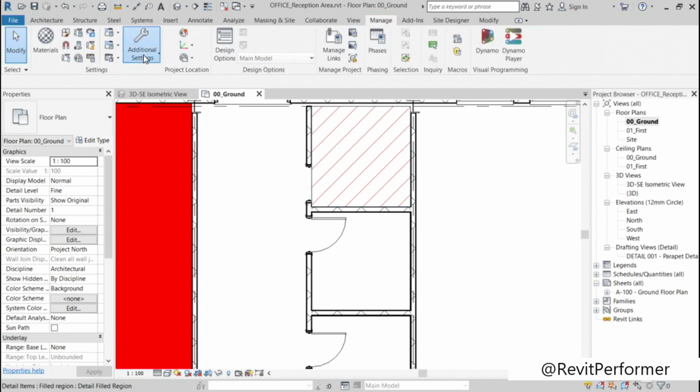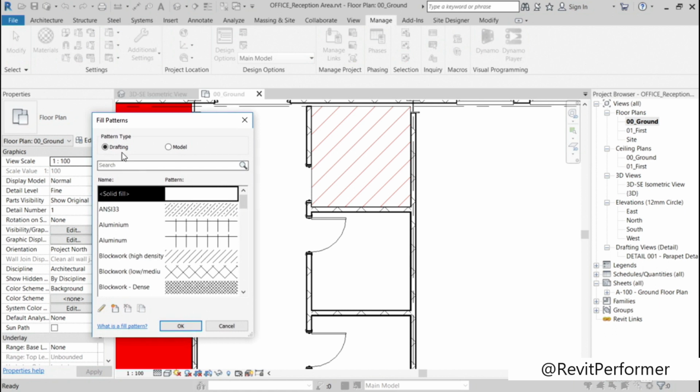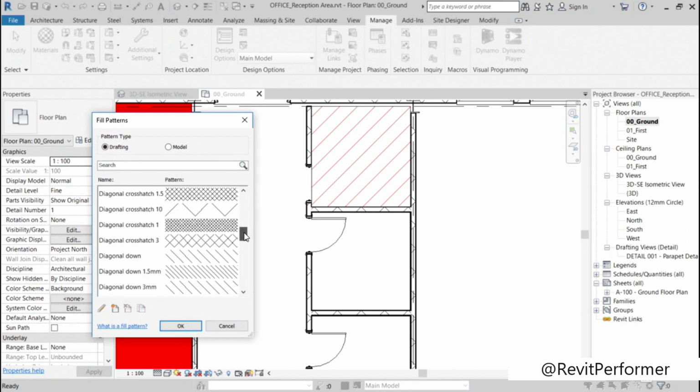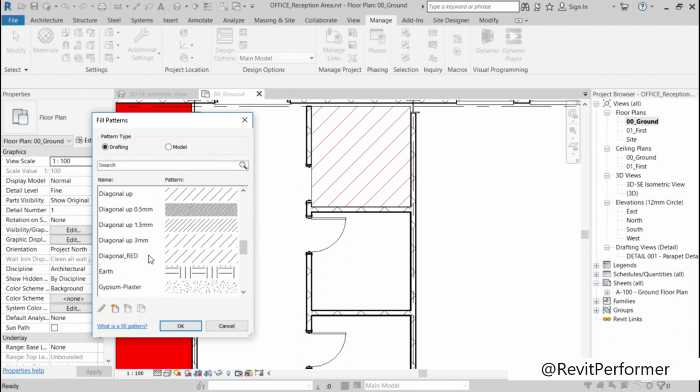We're going to go to Additional Settings again and go to Fill Patterns. And what we're going to do, we're going to go and find in our drafting pattern types our diagonal red. So if we come down a bit, there's our diagonal red there. So I select it, and you'll notice now that I've got this little icon here, duplicate fill pattern. I can also, if I want to, delete fill patterns. Be careful with that one, because if you delete a fill pattern that's been used for a region, obviously that can cause issues in Revit.